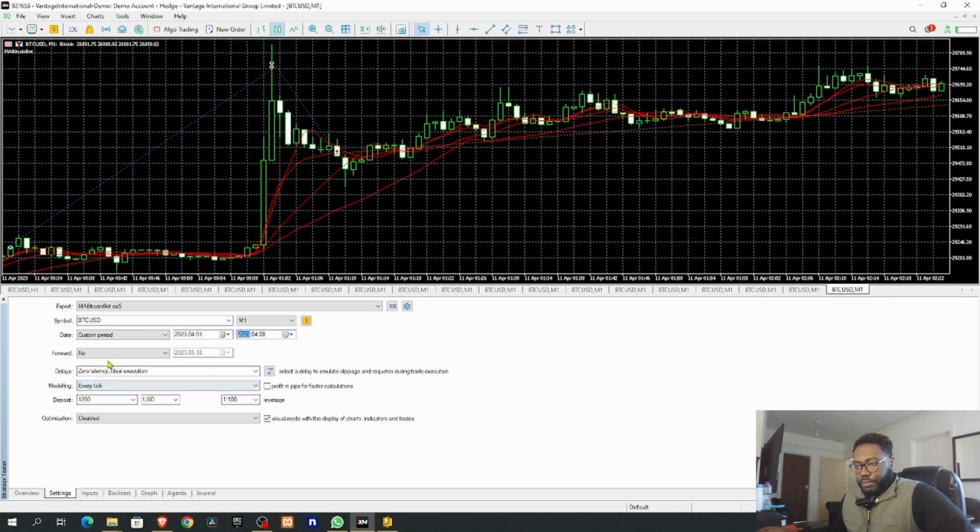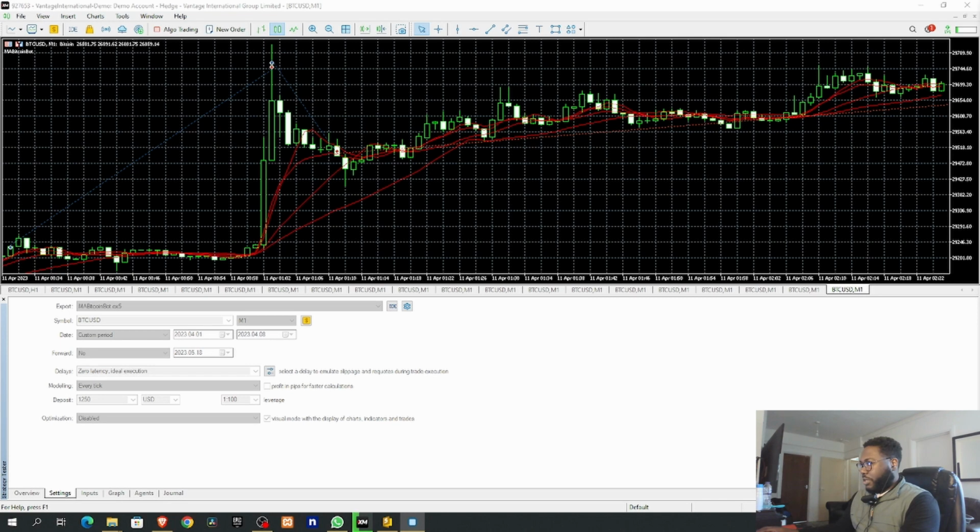We want to make sure that visual mode is enabled, and if you can't check this box, make sure that the optimization is disabled, and then make sure that this is enabled. You can tweak the leverage, but I'm going to leave it as 1 to 100. You can change your deposit, and I'm just going to keep that at 1,250. It's fine for me, right? So let's go ahead and start this. So hit start, pause this and bring it.